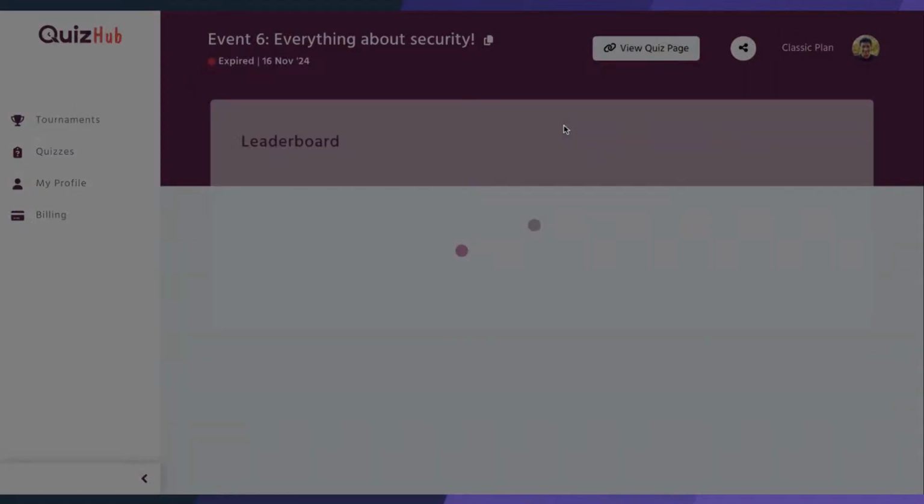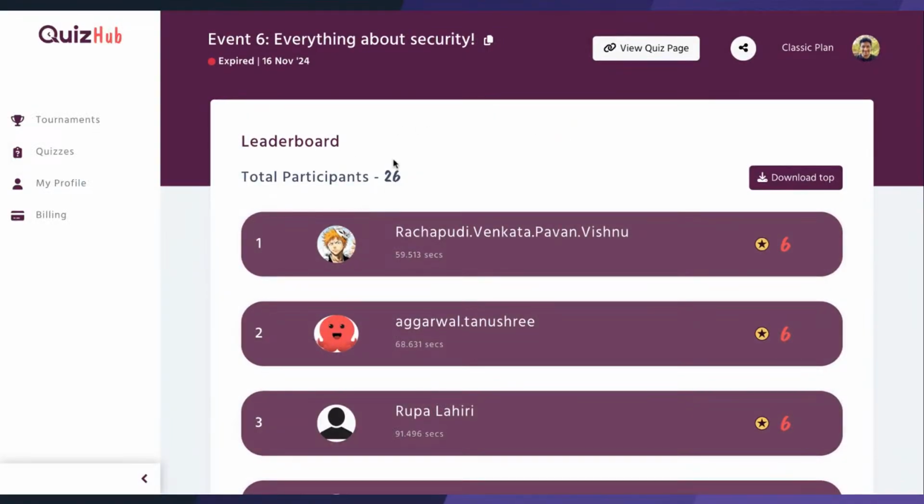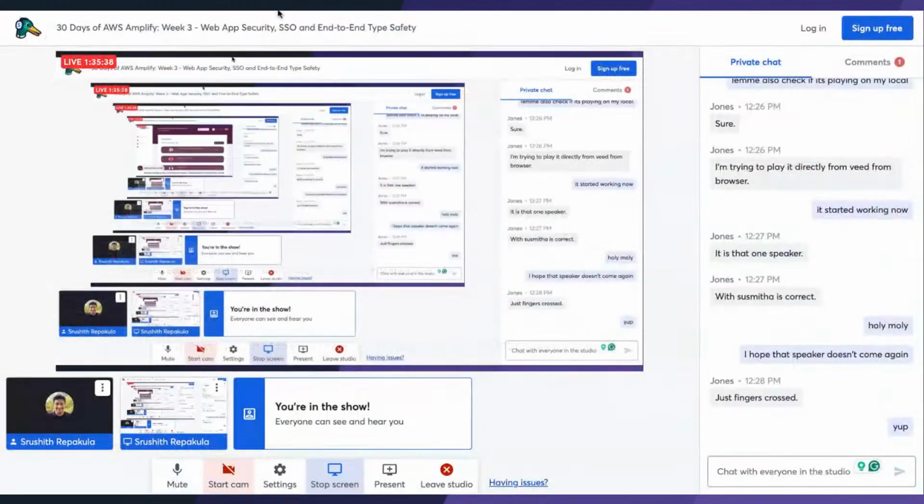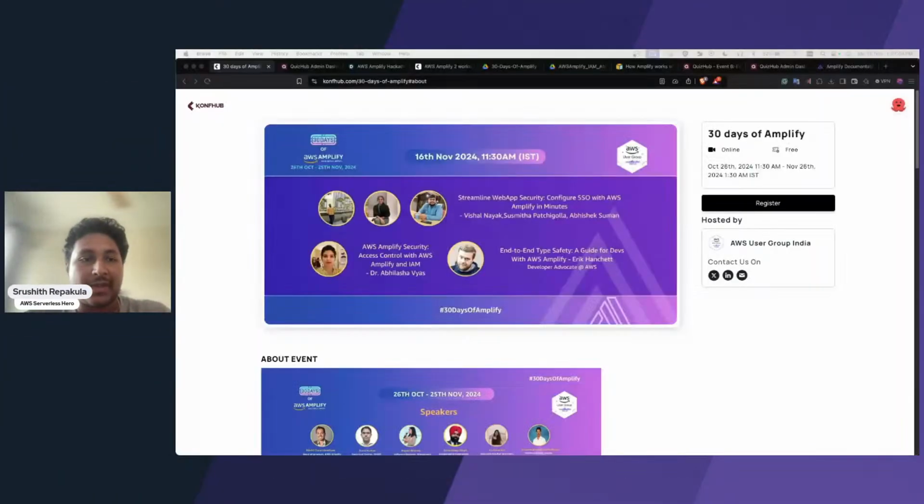And just quickly go to the leaderboard. So of course, this is the top leaderboard for the tournament. As we have been mentioning, we will reach out to you if you are the winners of the quiz and share the quiz winner details. So yeah, that's pretty much it from the quiz part.